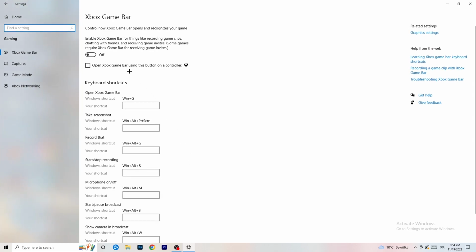Once you're at gaming, I want you to turn off the Xbox game bar. Obviously, because you don't want anything to run in the background, especially the Xbox game bar, which on low-end PCs will cause a lot of trouble with not launching, not storing, and general troubles. So just keep in mind to turn this off. If you're using a controller, it doesn't really matter, but just turn it off.